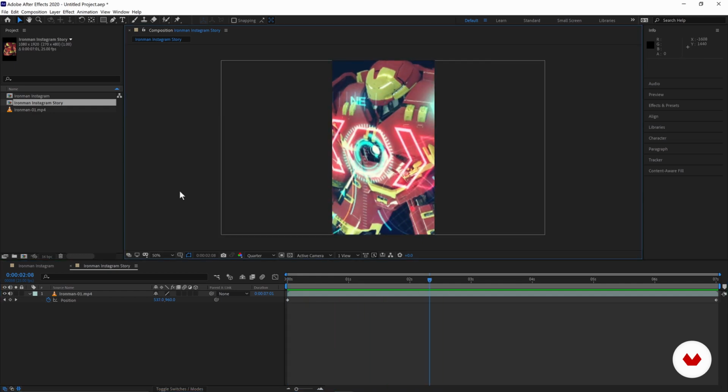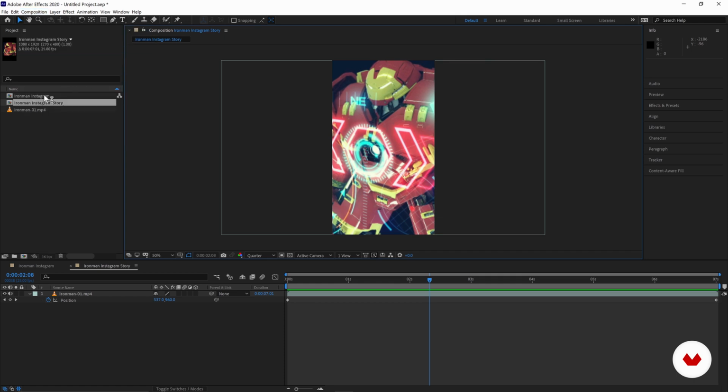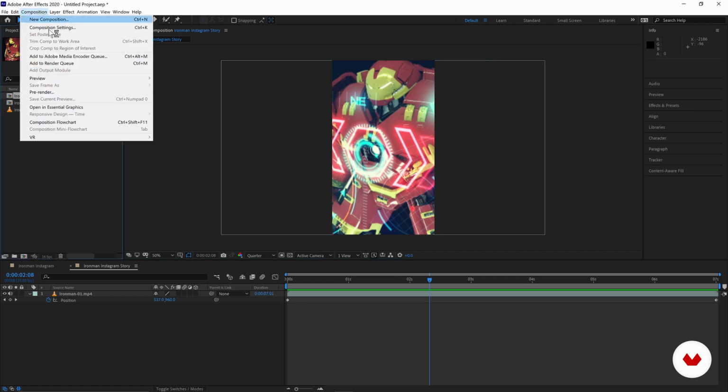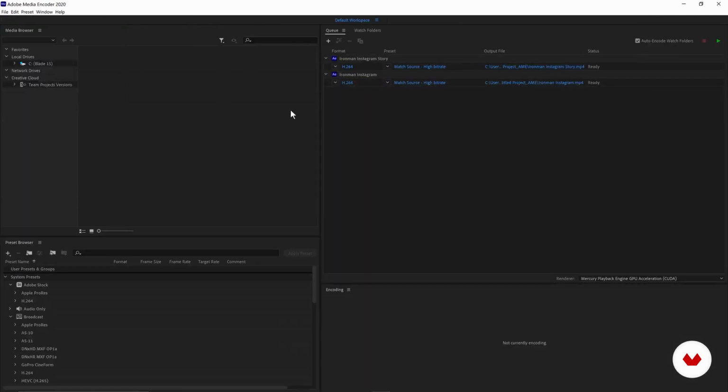And we can simply add both of these to Media Encoder. So composition, add to Adobe Media Encoder queue. And the same with this one here. And leave this to load up. Once they've both loaded up, it'll come up like this.